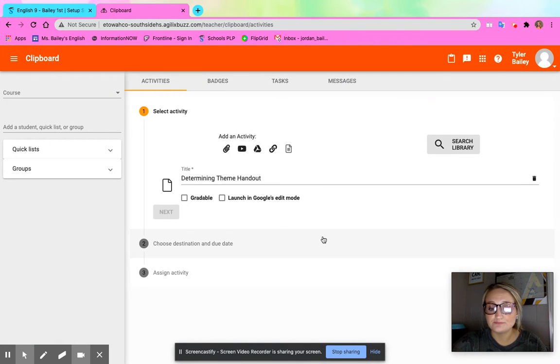Link, if you hit link, if you go and make changes to this document in any settings with it, then it'll change everywhere. If you just hit copy, you're going to have to go in each class and change the settings. So I always hit link because it's just easier. You just have to change it once if you need to. You can make it gradable if you want to.